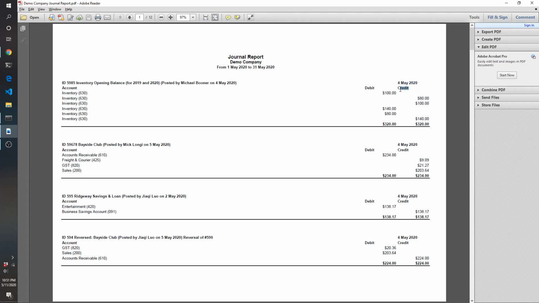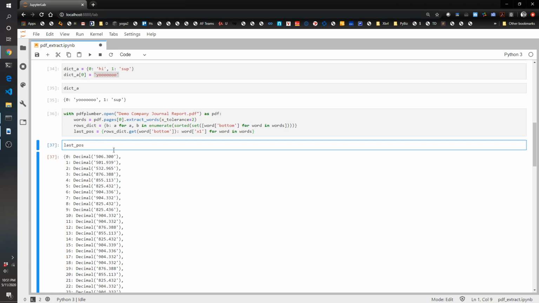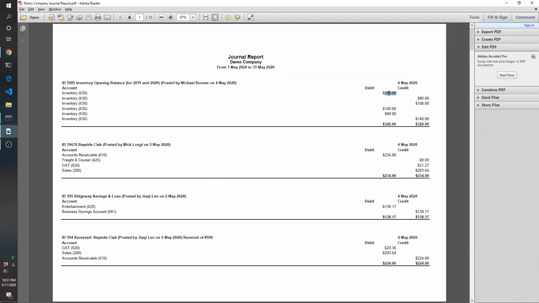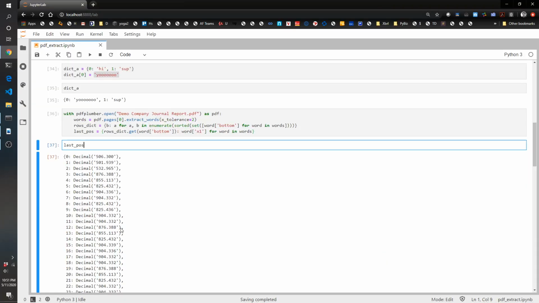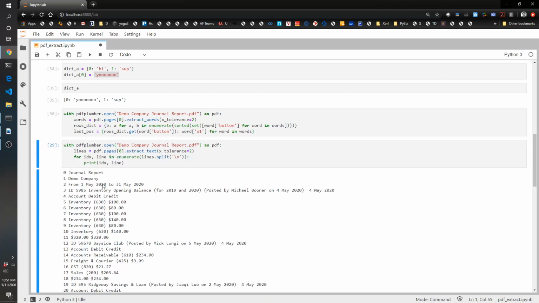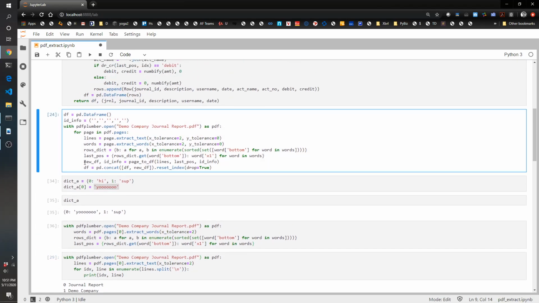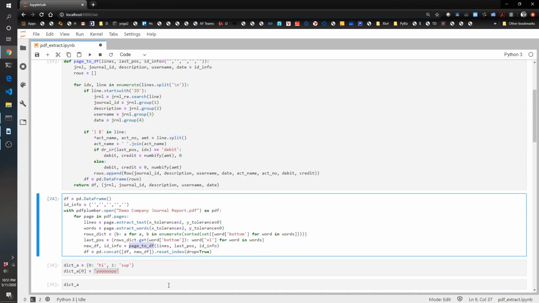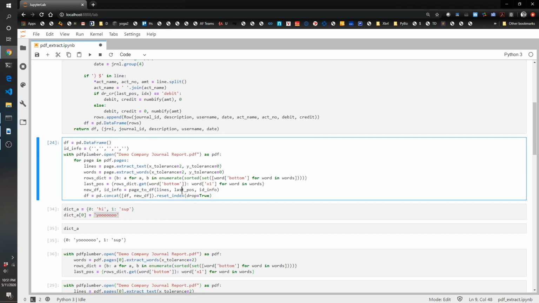This is past the cutoff point. This is past. This one's not. And then this one is. And so now we have this beautiful dictionary that tells us whether the last word in any given row is before my debit cutoff or after my debit cutoff. What we do with this last position dictionary is feed into this function up here the lines that I'm looking at, the last position dictionary that I recreate every page, and then the ID info, if we had an ID that carried over from the previous page.